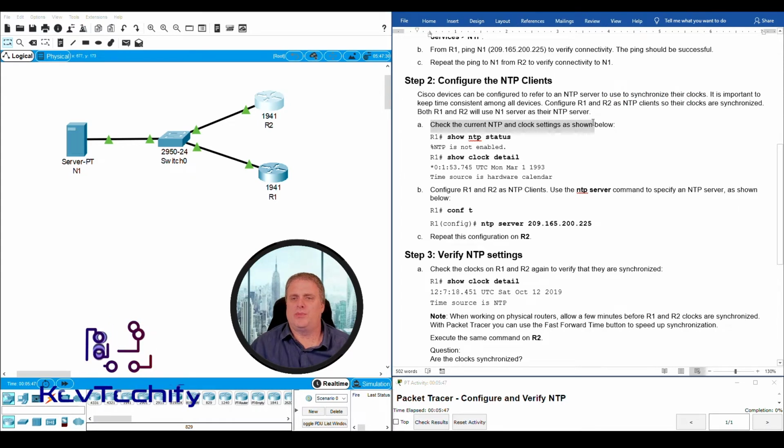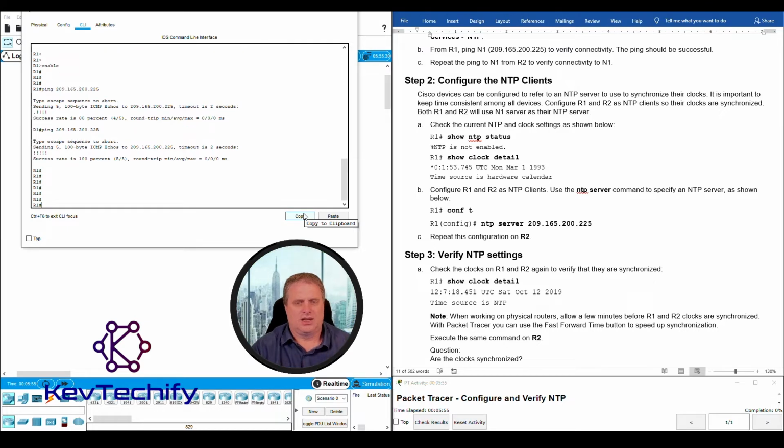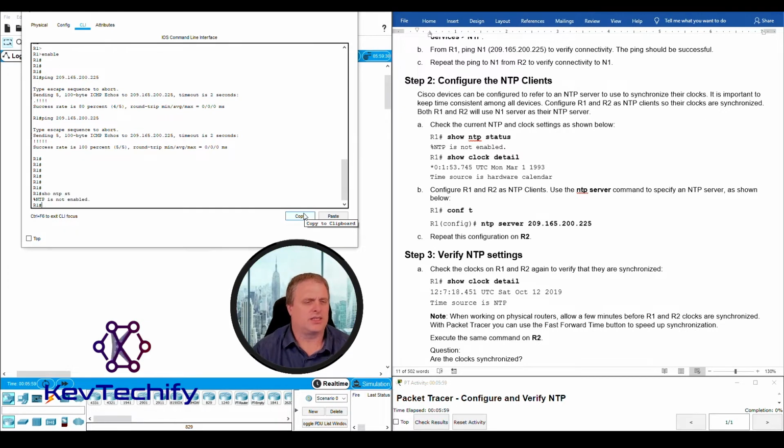Check the current NTP and clock settings as shown on R1 here. We're going to do a show NTP status. Show NTP status. Coming back and it tells us NTP is not enabled. Next command is a show clock detail. Show clock detail.